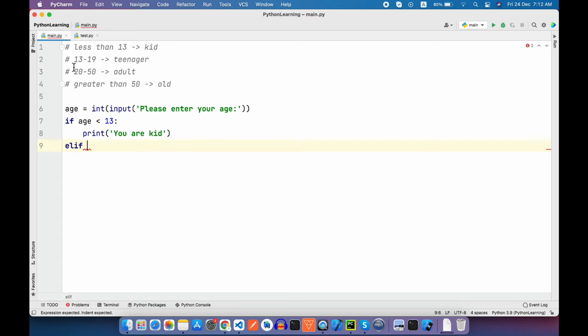So how we're gonna write the condition for 13? Elif age is greater than or equal to 13. Now why did we use the equal sign here? Because we want to include 13 as well. This simply means if the age is 13 or greater, 14, 15 and so on. Now we will write the second condition, and before that we will write the AND operator.